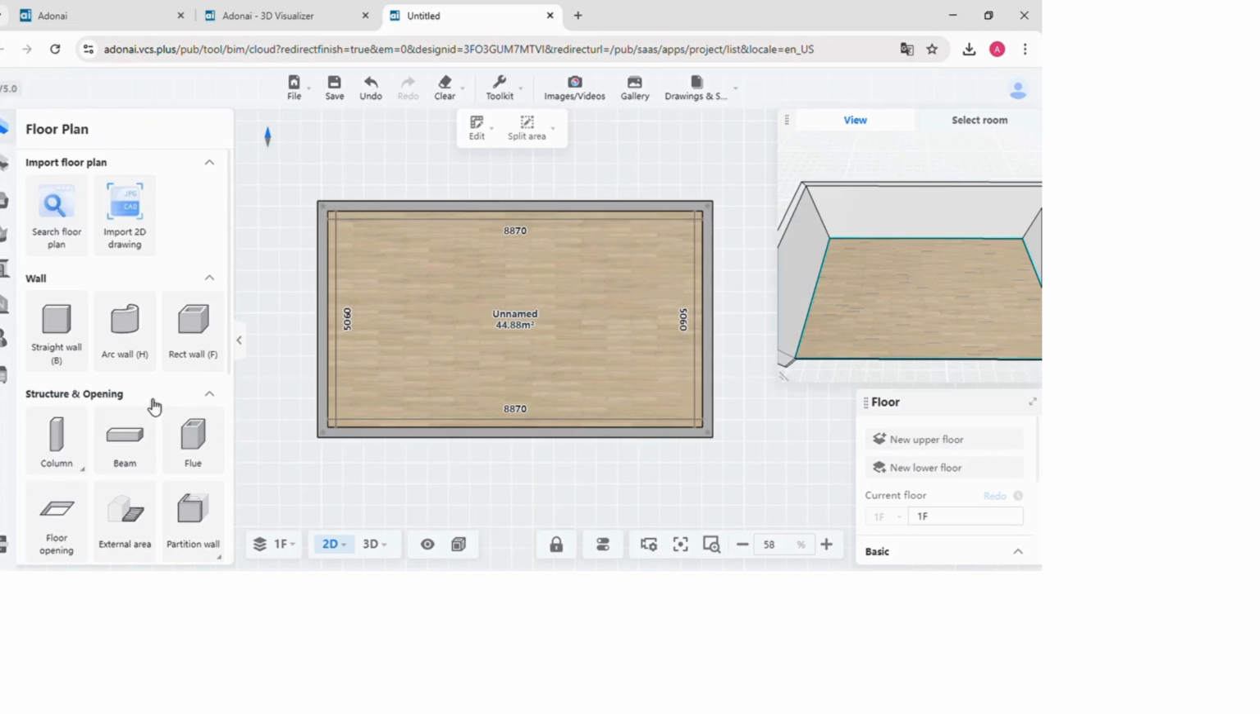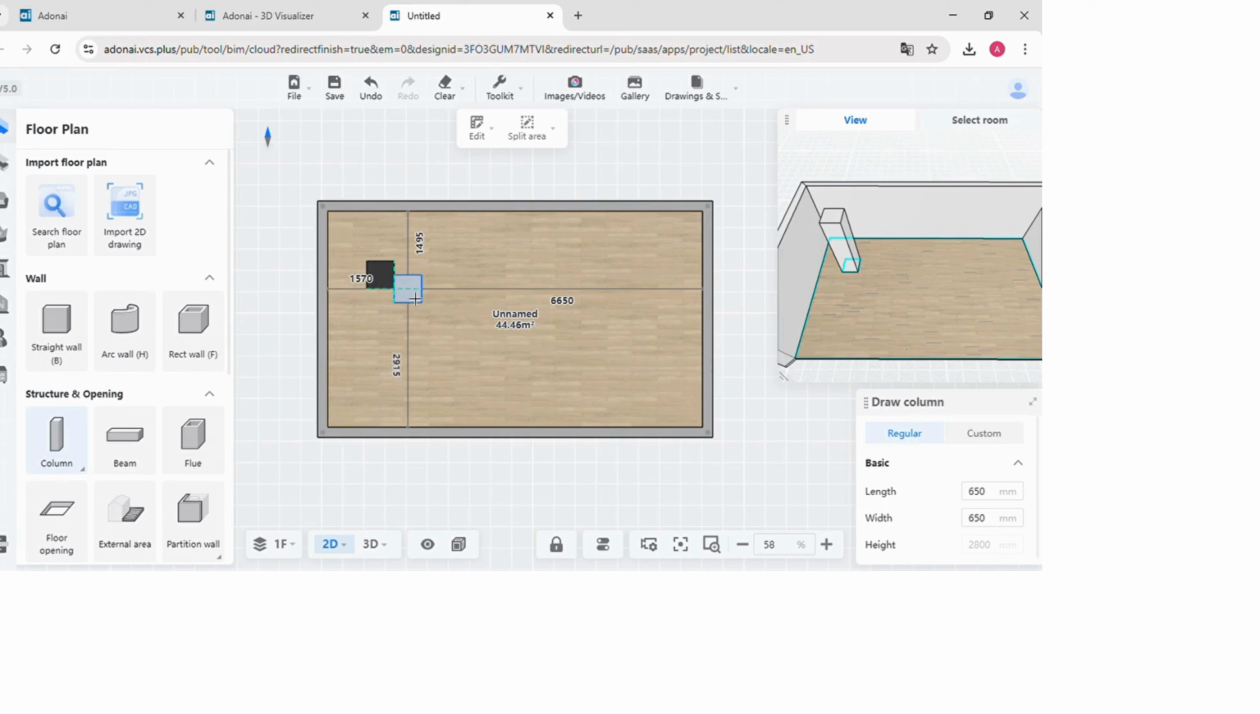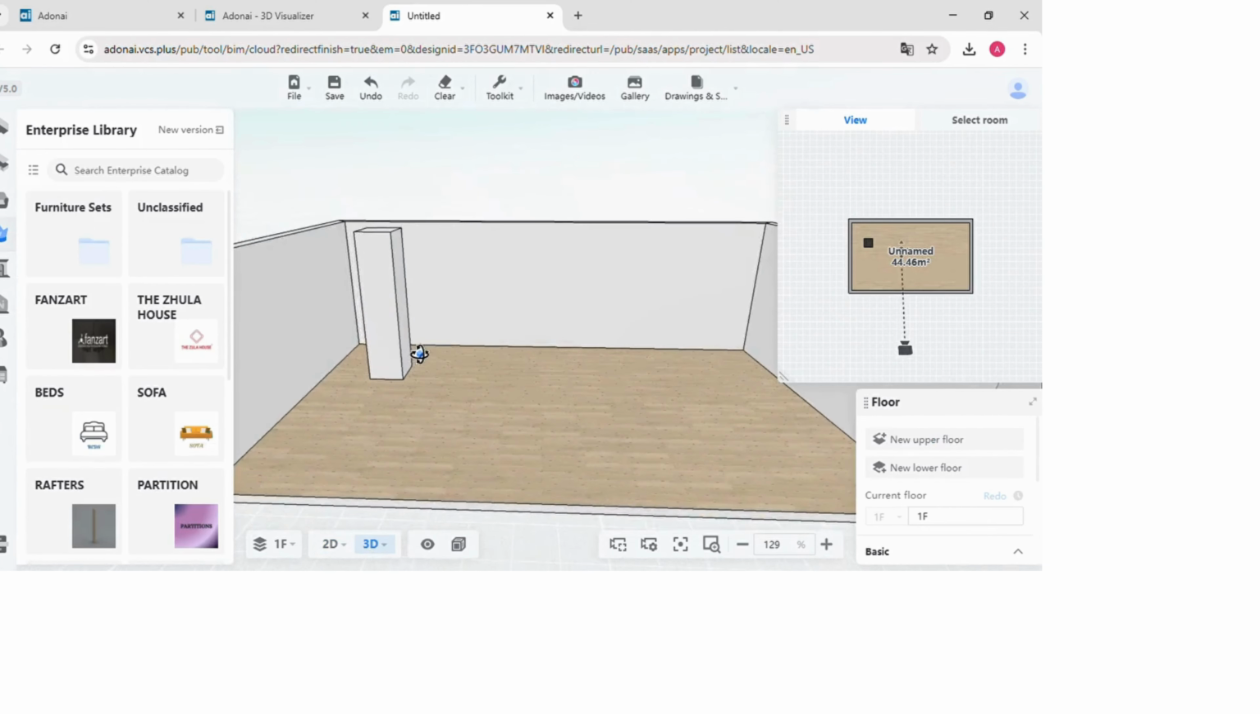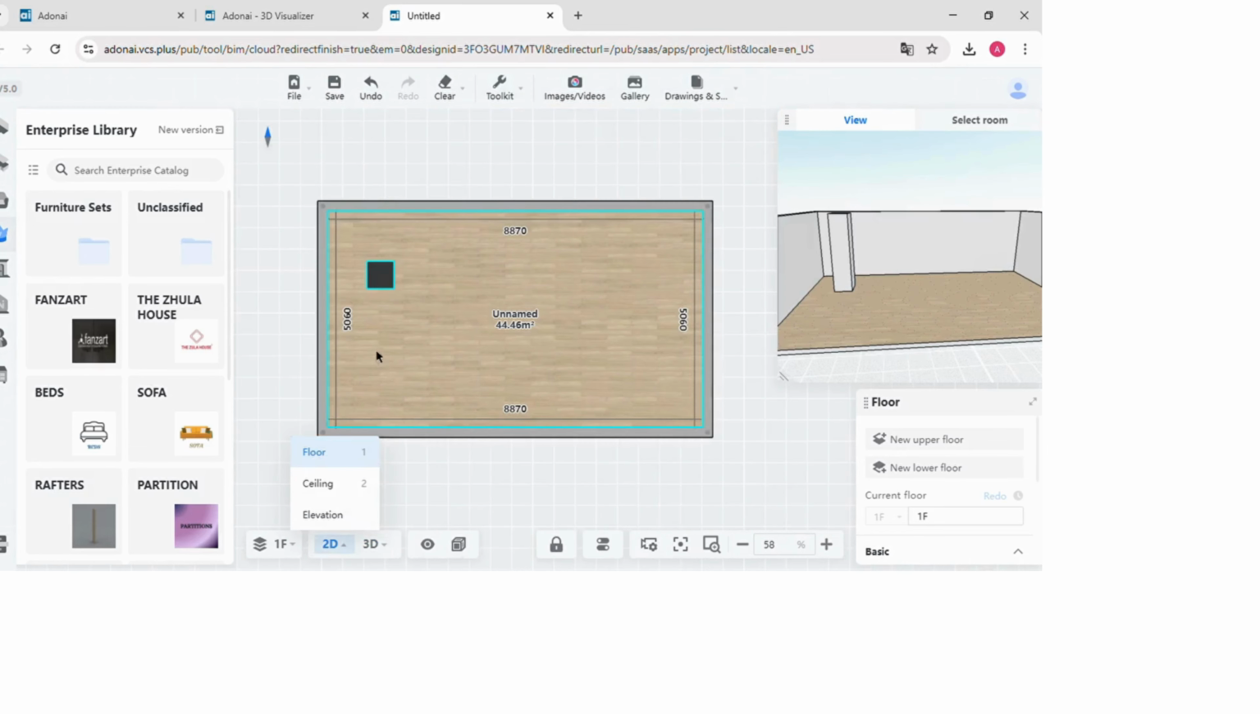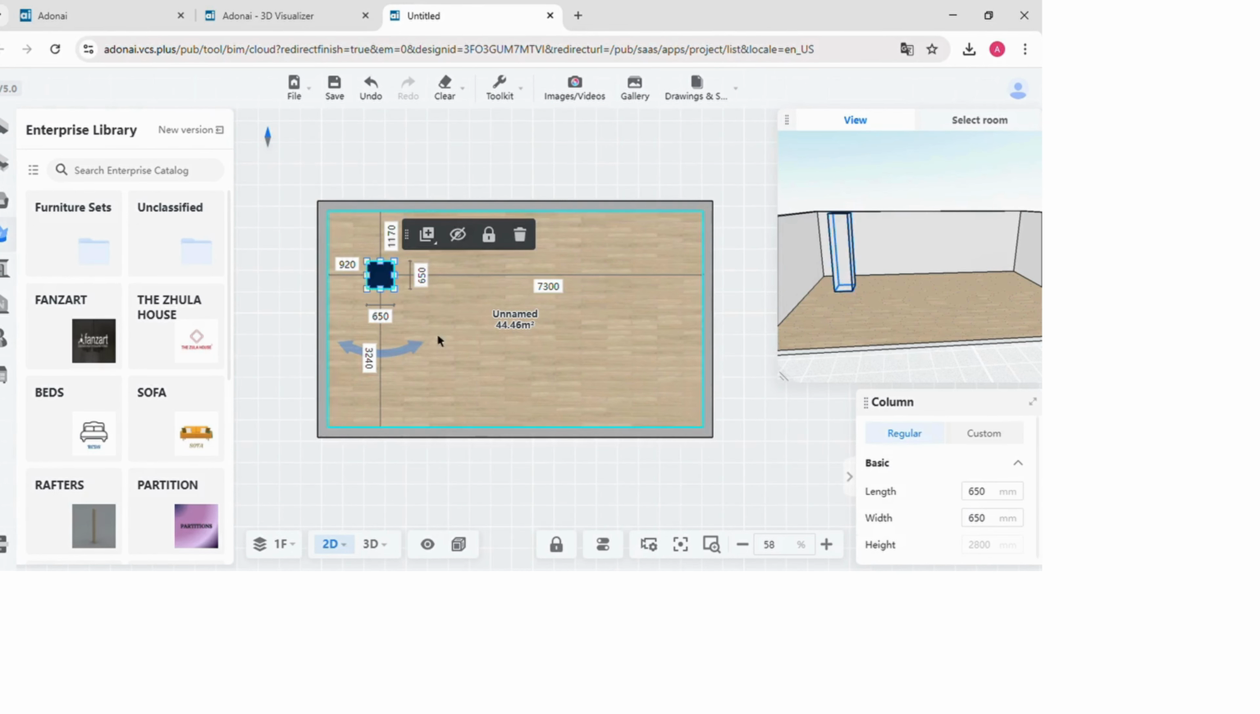On the left side of the interface, there are three types of columns: square column, circle column, and shaped column. So select the square column and place it on the floor. You can change the parameters of the column on the right side, or you can scale it.